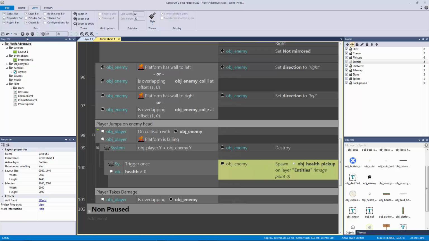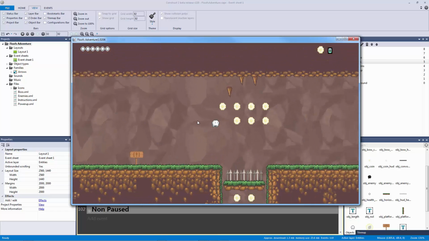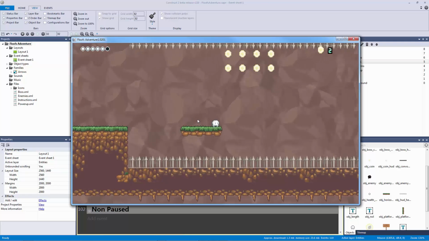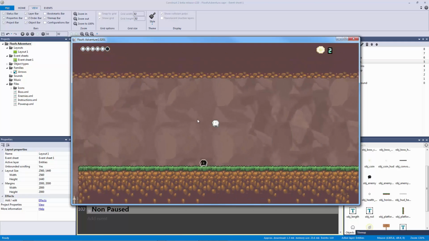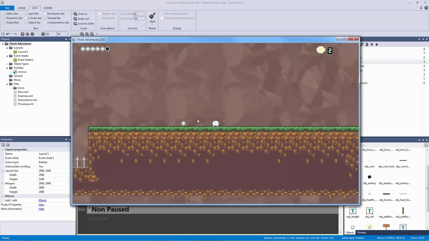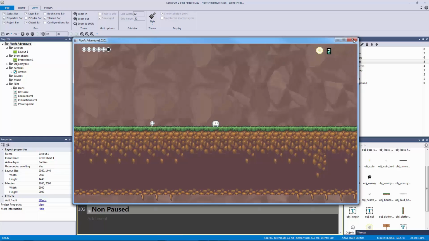So that's what we're going to do for that. Let's hit save and let's watch this work. And then we're going to program in for when we are actually injured. So let's go all the way over here and jump on its head, and it dies. Cool. So that worked out pretty well. It spawned our health pickup, and it actually destroyed.